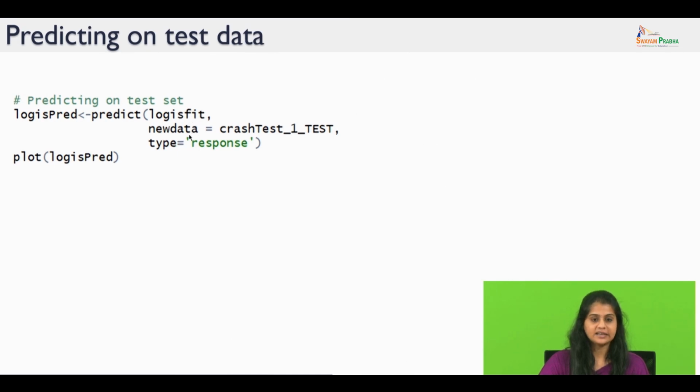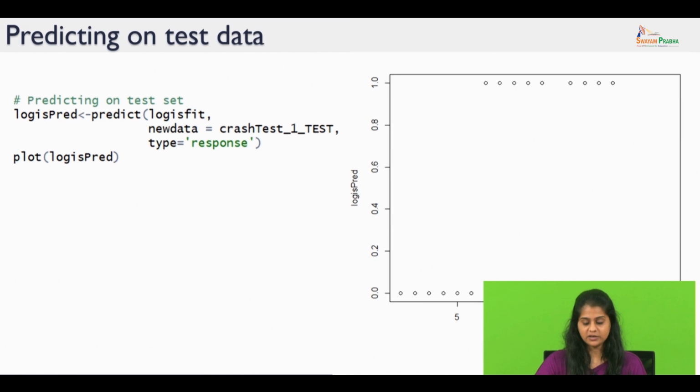Now my new data is the test data. So crash_test_1_test is the test set. Since I want to again model the probabilities, I am going to give type equal to response. Once this command is executed, it gets stored as an object logispread, and now I will plot the logispread. If I plot it, I have the plot on my right.